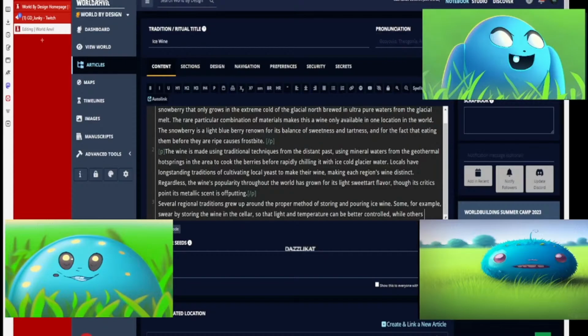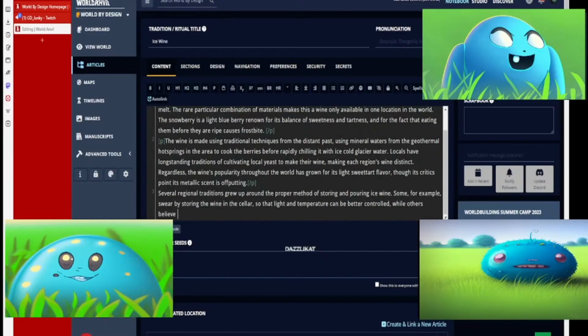What was it? Whether or not you're supposed to age the wine. Because some people may think it's best served within like six months to a year of bottling it, versus other people who are like, no, you need to age it for at least three years.